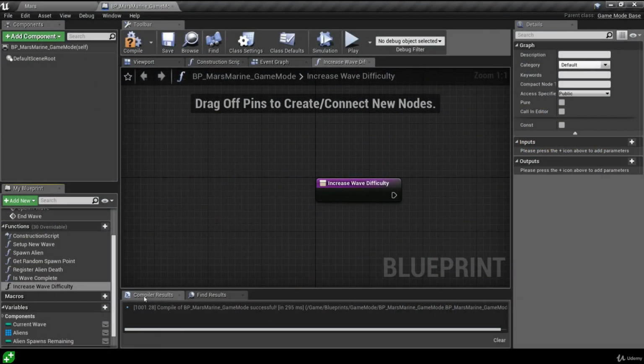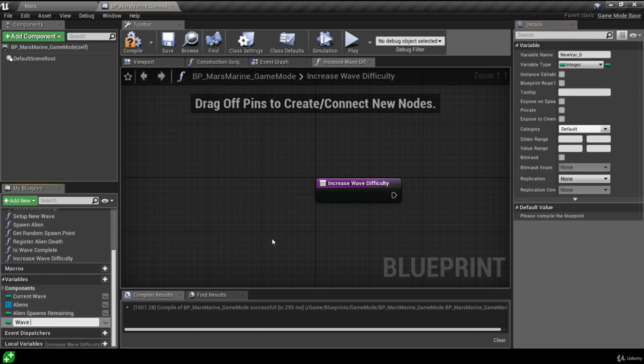Let's create a new variable and let's call this wave difficulty. This is going to be an integer. We can compile and set a default value. I recommend using 5 to begin with.